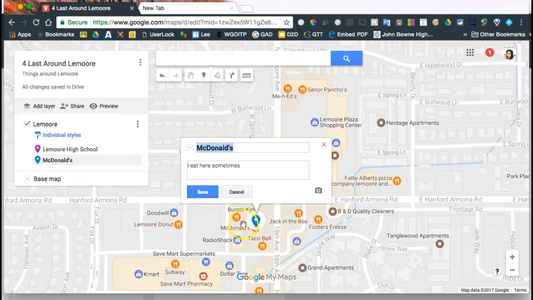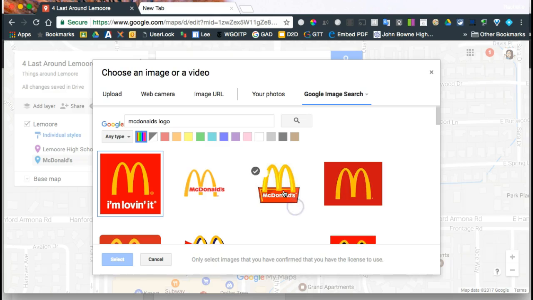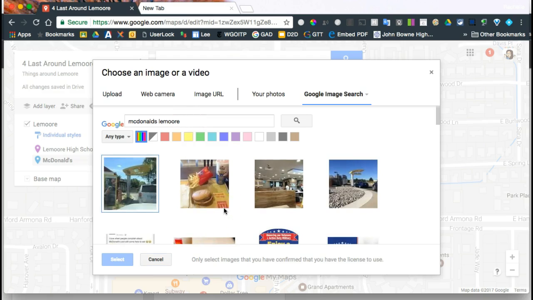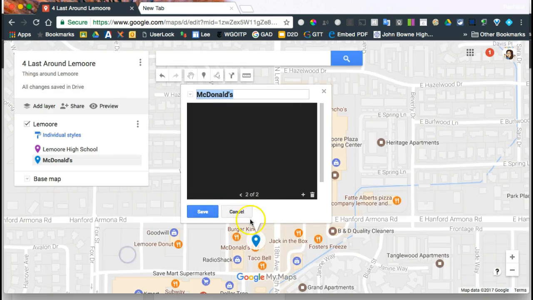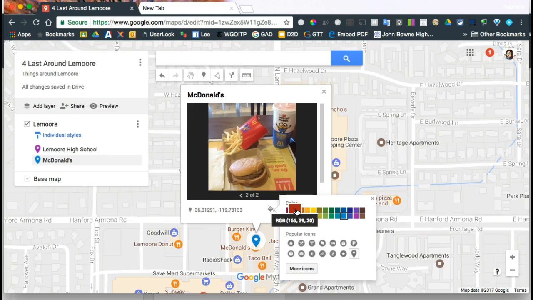Perfect. Select. Can I add another picture? Sure, I could hit save, go back to camera, and add another picture, or I can just do McDonald's. I actually like that picture of the meal there. There we go, and select. When I'm done, save it. So again, how do I change this? This one was purple, this one is blue. If I want to change the color to red, I can change it to red. Why would I pick red? Because that's McDonald's color.